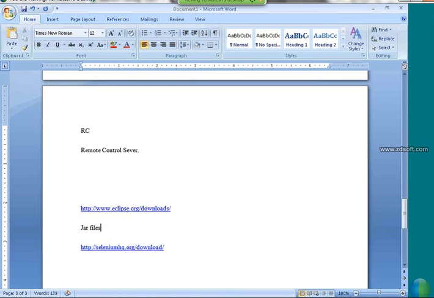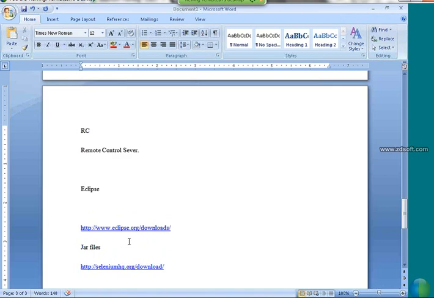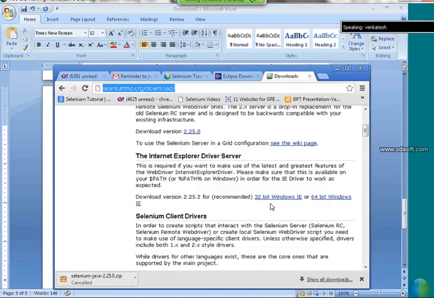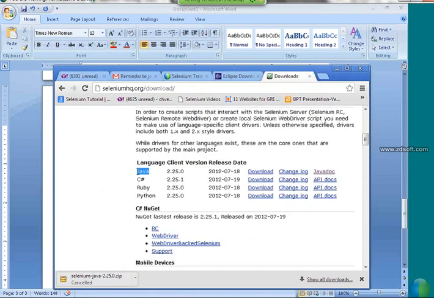This is for downloading jar files, and this is for Eclipse. Go there and download this one. I told you, right? First of all, you have to know which language you are working with. If you're working with Java, just come here and click download, and you will see it get downloaded here. Extract it. That's it. Now, two things we have done here.